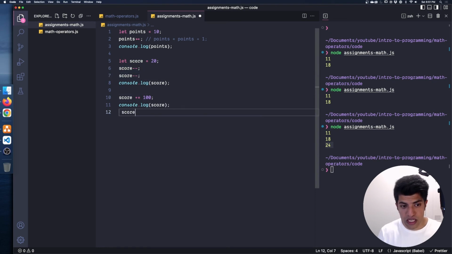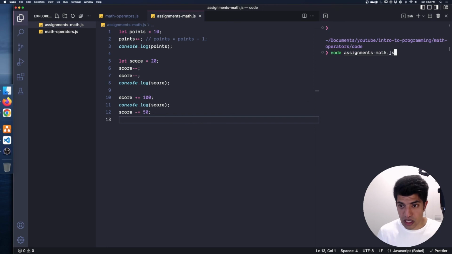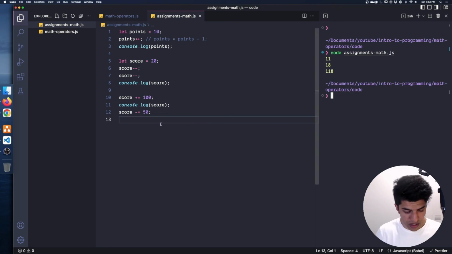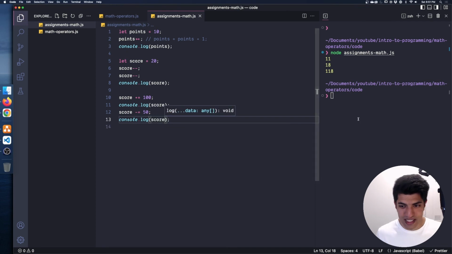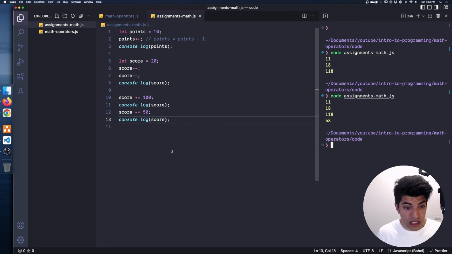So the minus equals looks the same. You can say minus equals 50, and I'll go negative now. If I run this, you can see I always forget to log it out. Console log. It's good practice. You can see that I've gone up to 110, and then I've gone down to 63. Okay, so this is score plus equals 100 right here. So 18 plus 100, and then 118 minus 50. Okay, great.